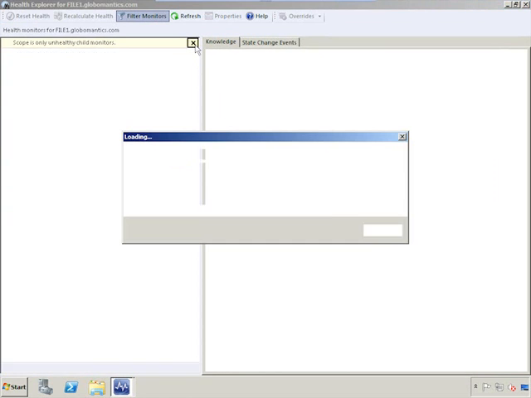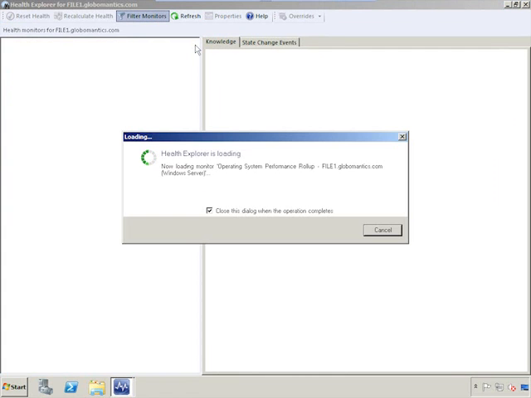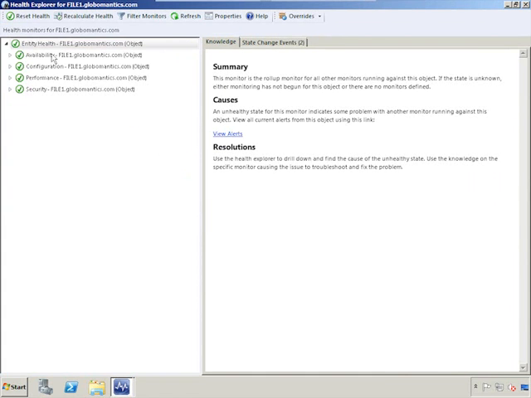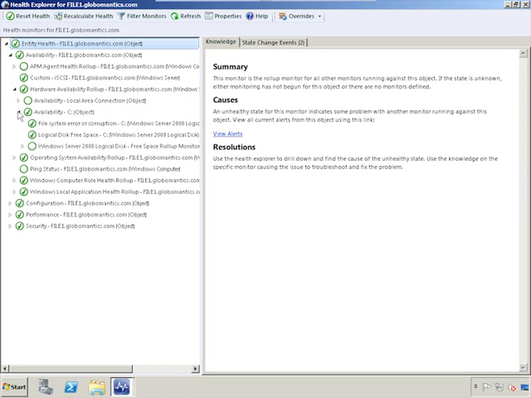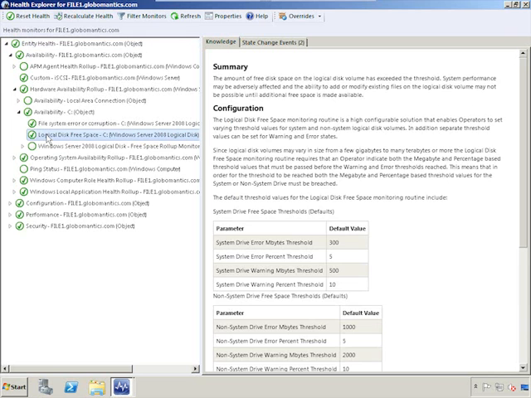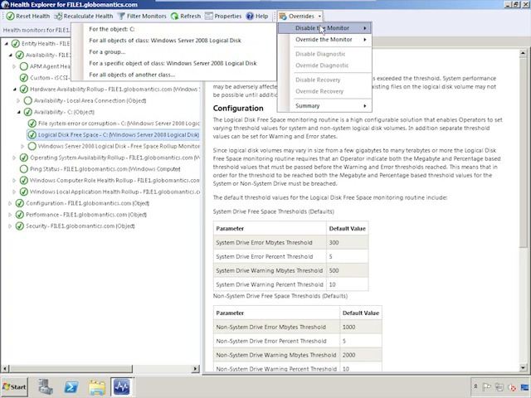Now, close the scope, or the filter. Go to availability, hardware availability rollup, availability. And this time, we're going to go to override, and we're going to choose disable the monitor for this object.